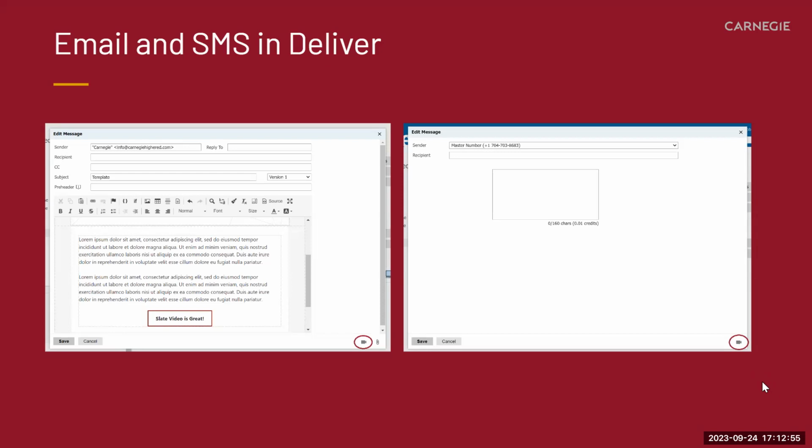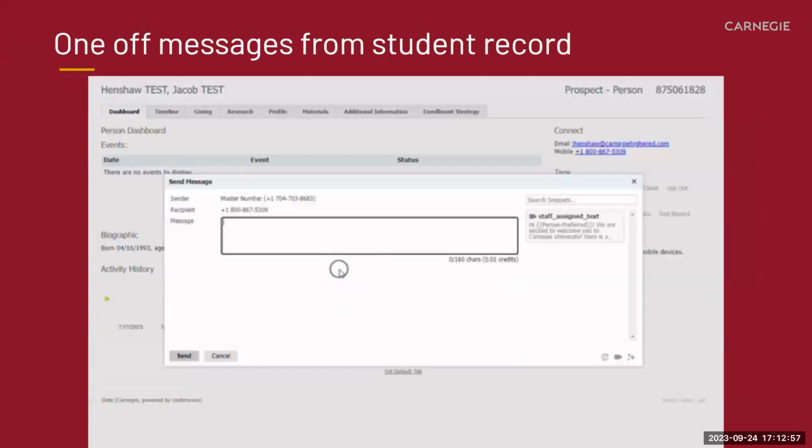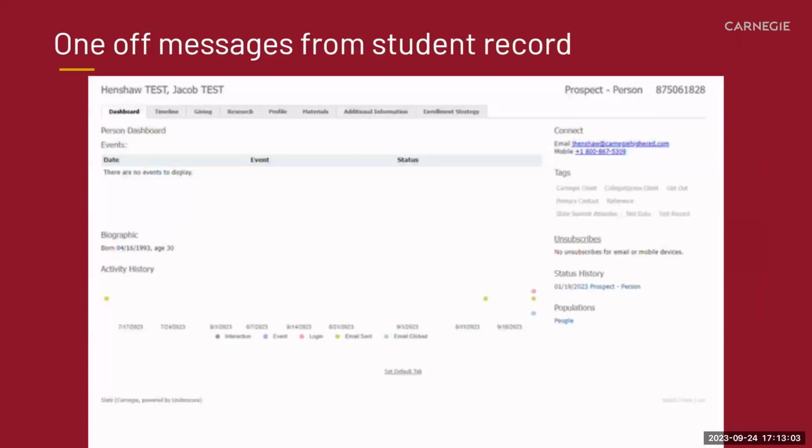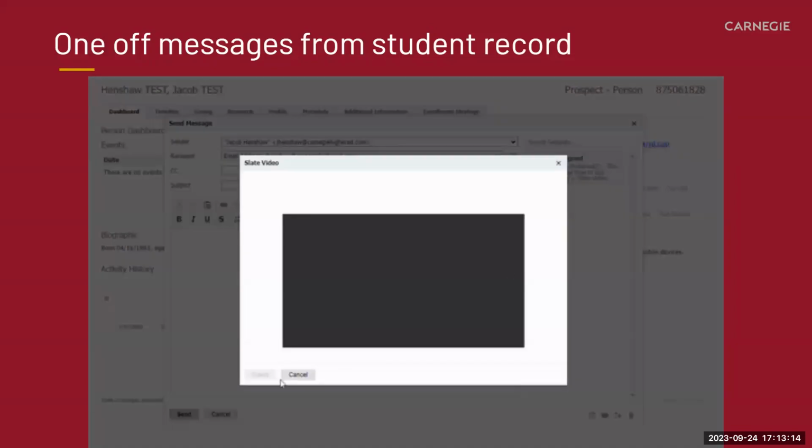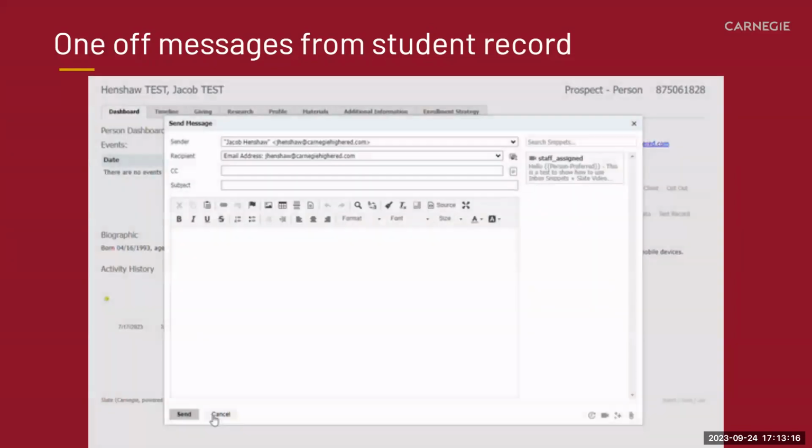The next way to utilize Slate Video is through one-off email or SMS from a student record. When you're on a person record, you can navigate to the dashboard tab where you'll see the email and phone number if applicable. From there, you can click on the linked contact information and insert Slate Video within that splash screen. This works for both email and SMS from the student record.